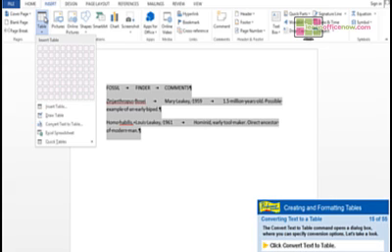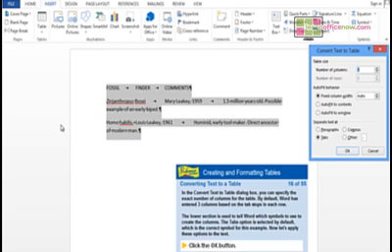The Convert Text to Table command opens a dialog box where you can specify conversion options. Let's take a look. In the Convert Text to Table dialog box, you can specify the exact number of columns for the table. By default, Word has entered 3 columns based on the tab stops in each row. The lower section is used to tell Word which symbols to use to create the columns. The tabs option is selected by default, which is the correct symbol for this example.